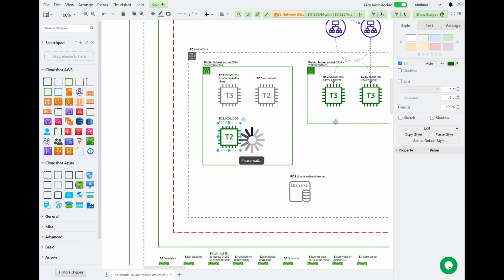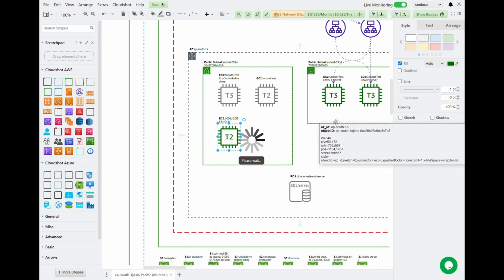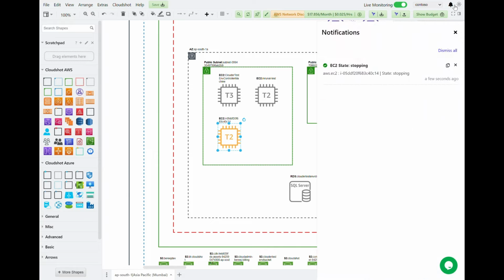From the Operations menu, you can start, stop, restart, or terminate your EC2 instance as needed. When the EC2 instance turns orange, it means it's shutting down. Once it turns gray, it has completely stopped.